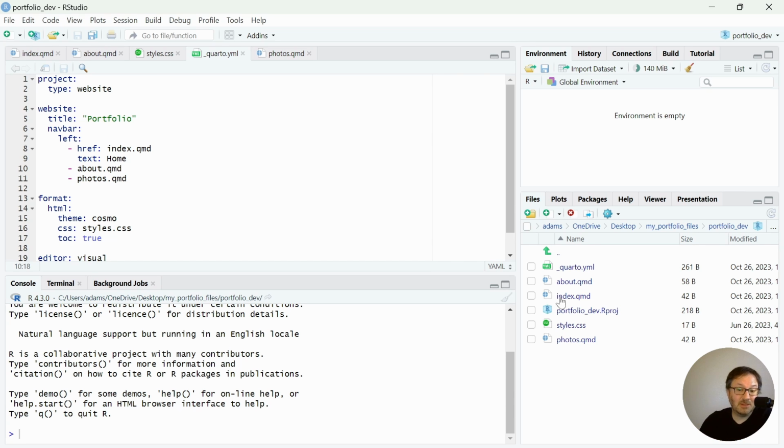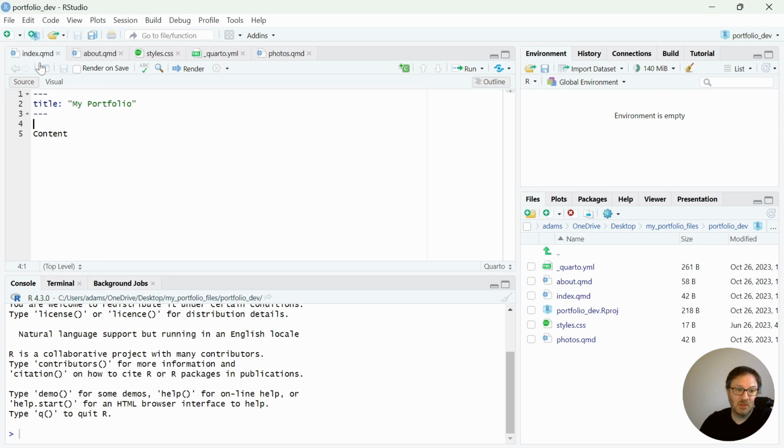So I want to point out in the directory that there are only files. There are no folders in here yet. So we'll see that change in just a moment. So what I'd like for you to do is click on your index page, and then you can either click render, or what I like to do is render on save. So every time I save it, it updates. But that's up to you.